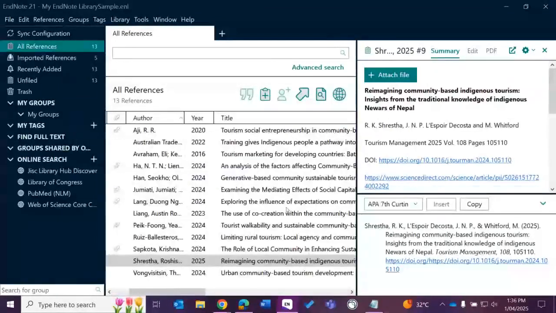There are some things to note though when you do export the information over from the database. It's always good to have a quick check of the references to make sure that they are matching up with what is required for your style. There isn't any missing information, etc.